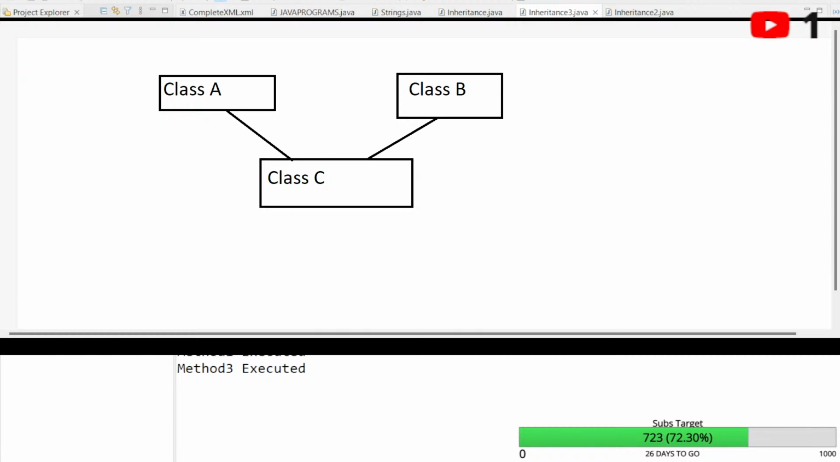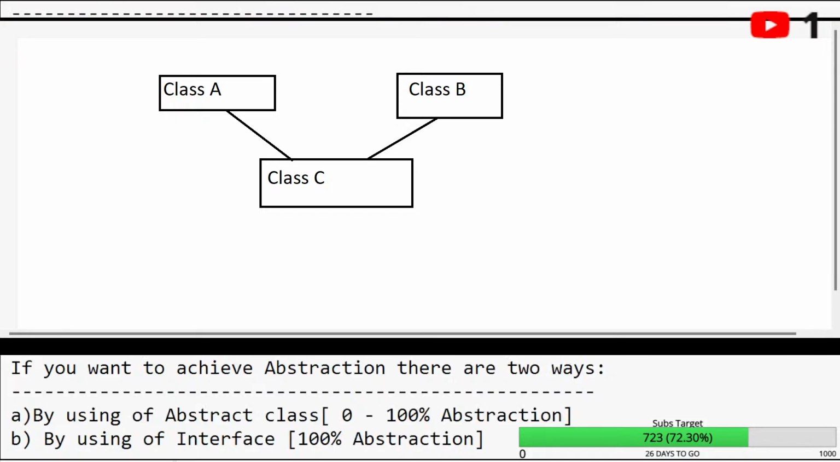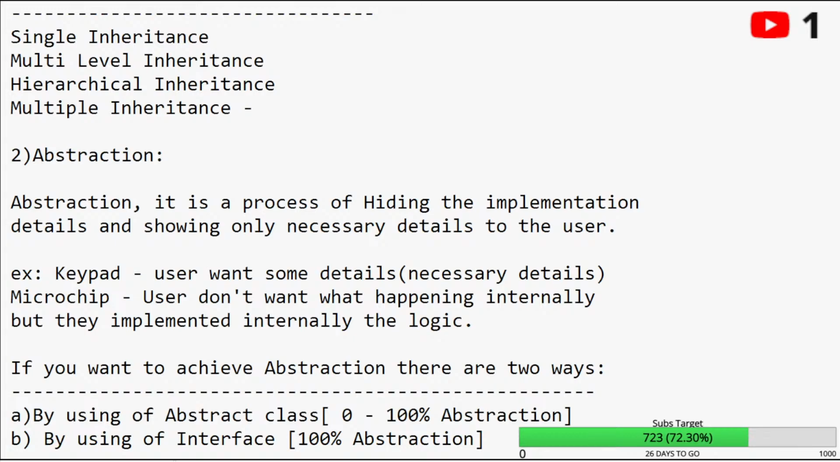Let me go to our text file. Here I will show you the multiple inheritance definition as well, and I will write the hierarchical and multilevel inheritance definitions too. One class can inherit more than one base class. That is the definition of multiple inheritance.